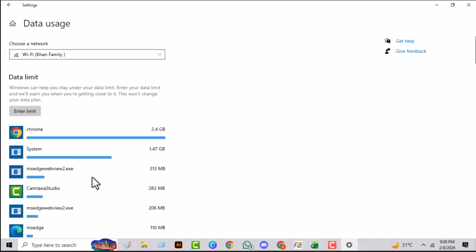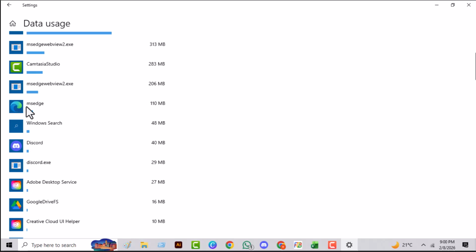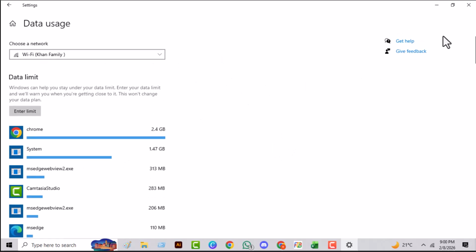Step 4: Uninstall or remove unnecessary apps that are constantly using the internet. Removing these apps frees up bandwidth and helps improve overall download performance.